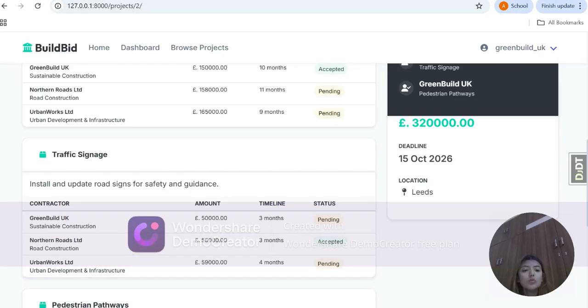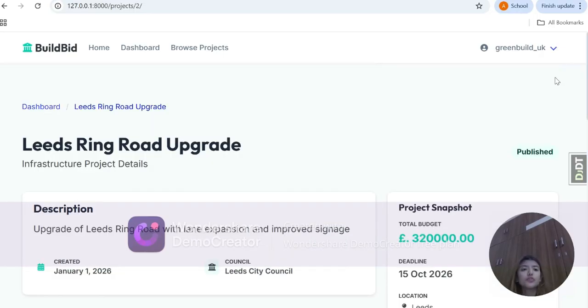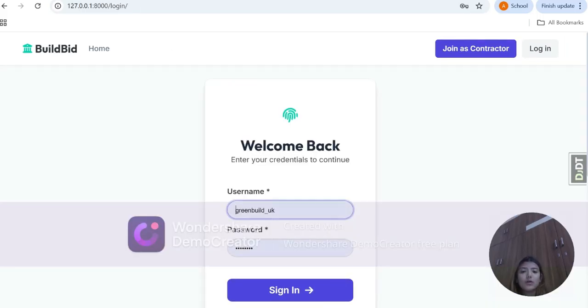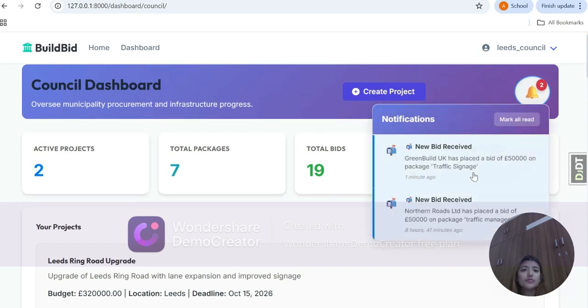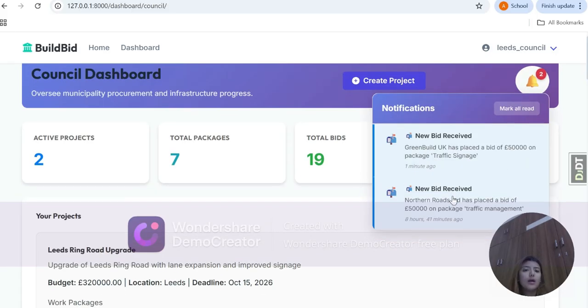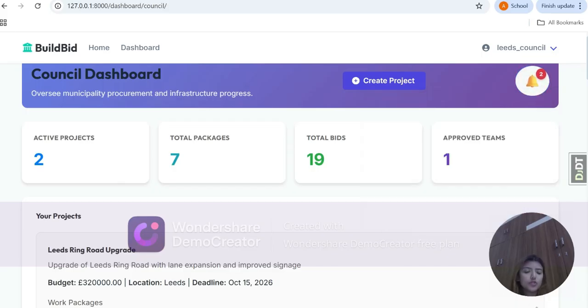I will show you that by signing in as the council itself. So for that, I will sign in as a council again. Signing in as a council. As you can see in the notifications, the bid received notification is also here. Greenfield UK, which I placed a bid for here, and Northern Roads placed a bid here. So when a contractor places a bid, the notification gets sent to the council too.